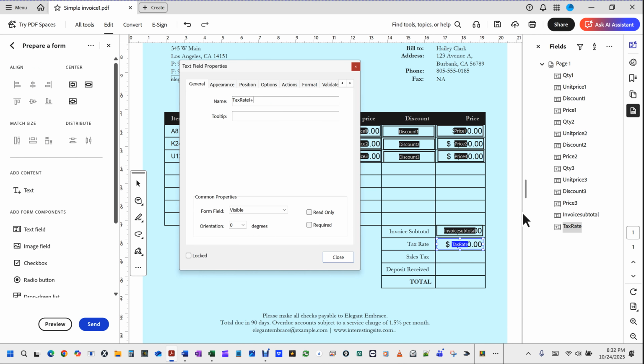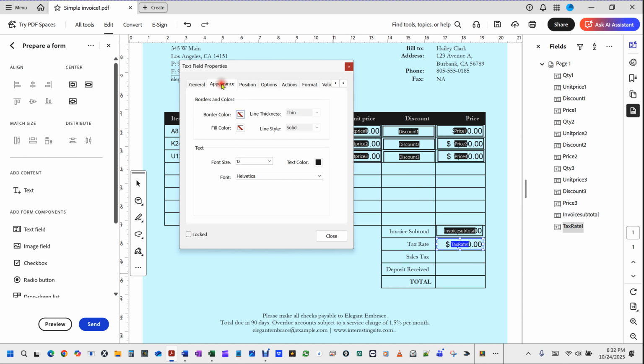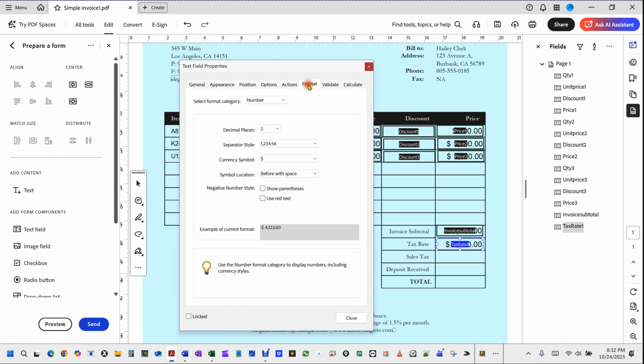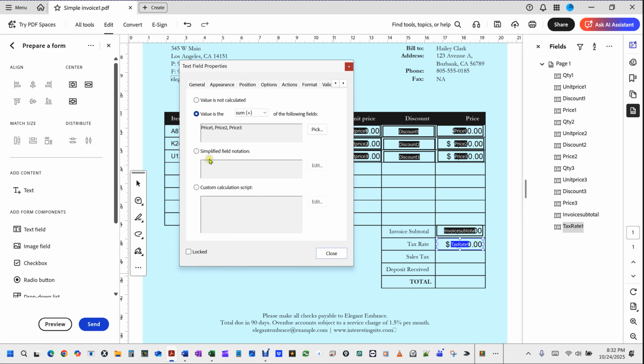Okay. So tax rate 1. Okay, so let's go ahead and look at appearance. It's okay. Position's okay. Options. We want it to the right. Actions. Format. Dollar. Yep. Dollar sign. Everything looks good. Then we are going to go to calculations.